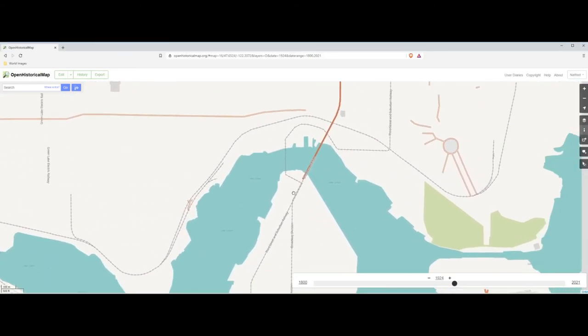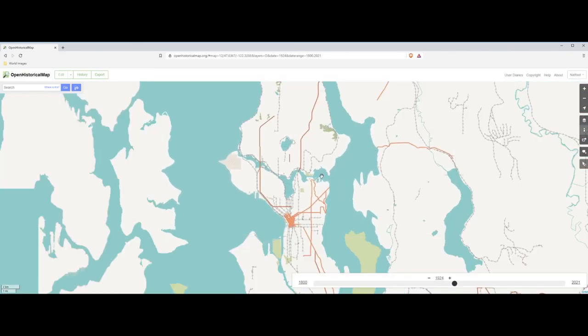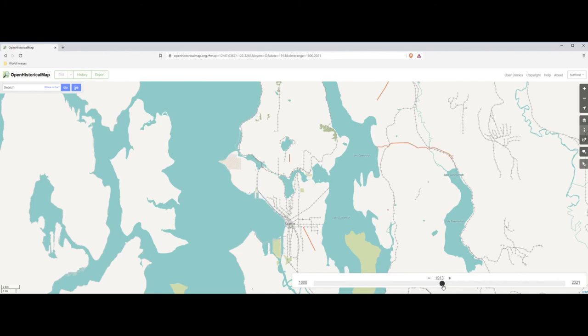State Route 520 has continued to change right up to the present day by creating a new bridge and the old bridge's demolition. The creation of light rail is another showcase of transition. Through these mediums and through Open Historical Map, this shows you how we are developing Open Historical Map to represent history throughout time.